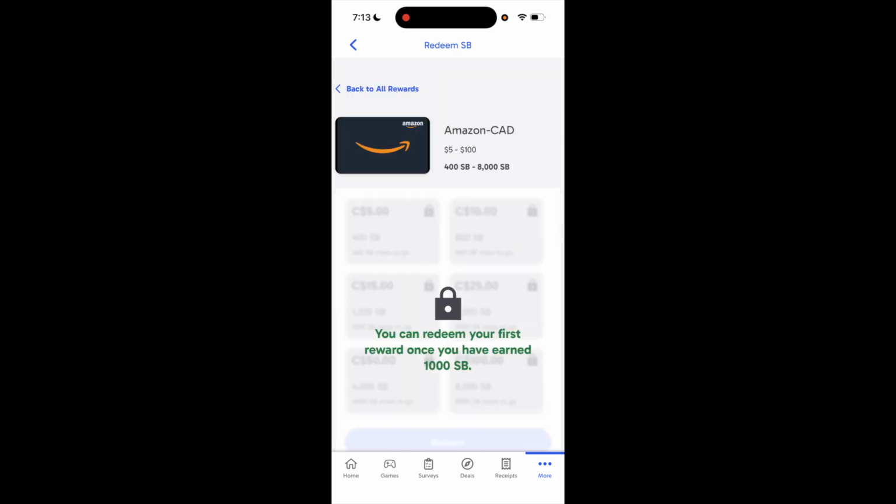Now what you have to do is actually have a certain amount of SwagBucks to redeem. So in this case, you can get a minimum of a $5 gift card, and you're going to need 500 SwagBucks to make that happen. So if you have that much SwagBucks, you can go ahead and redeem it for a gift card. And this is how you guys can do it. So pretty simple, pretty straightforward. That's how you guys can redeem SwagBucks for an Amazon gift card here on SwagBucks.